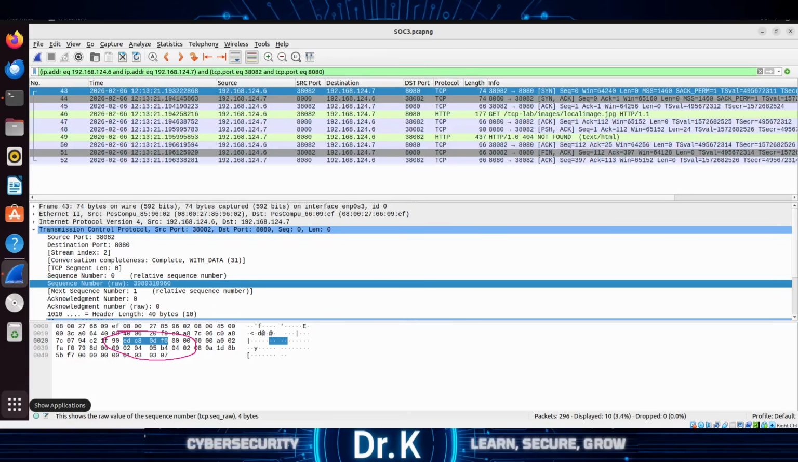When TCP connections start, right here at the send packet, both sides pick a random starting sequence number, not because they're bored, but because if they didn't, attackers could just guess. And if attackers can guess it, then they can inject data, they can hijack sessions, or they can completely break the connection. So that random number is basically TCP saying, all right, we're starting the conversation at this page number. Everything else builds from here.